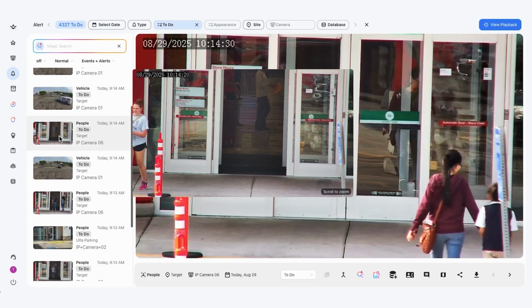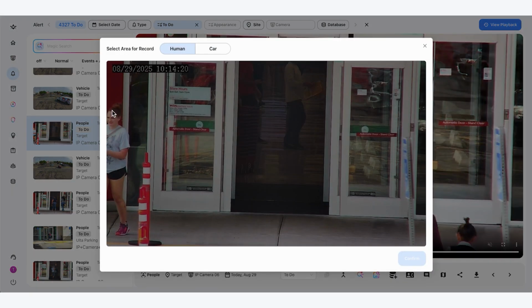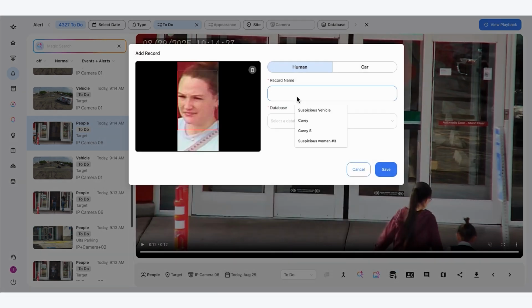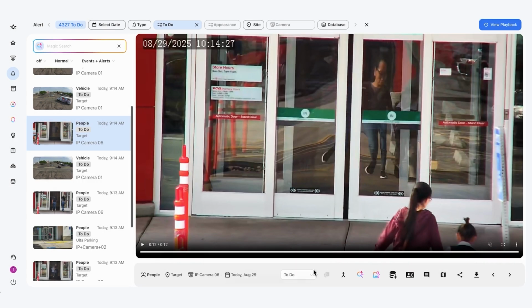You can add people or vehicles to the database. Click the Add to Database icon here on the bottom row. A window pops up where you can highlight the individual or vehicle. Hit Confirm. Add in details about the person or vehicle for later use. Hit Save. You've now saved this person into the database.